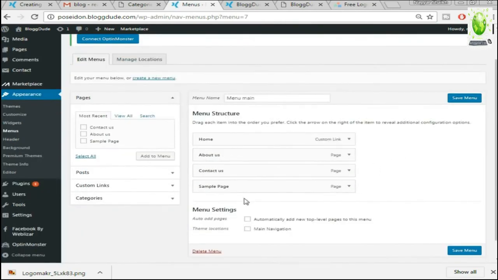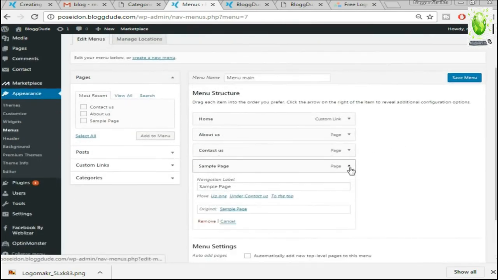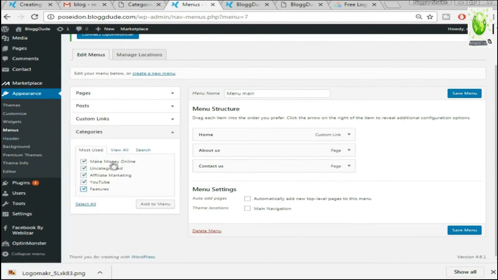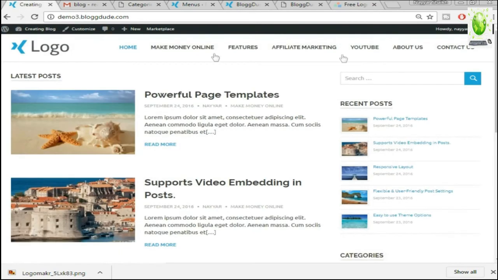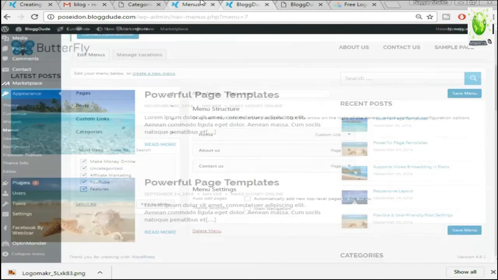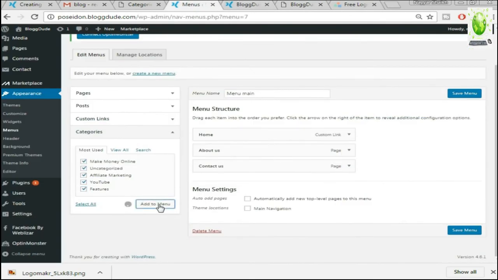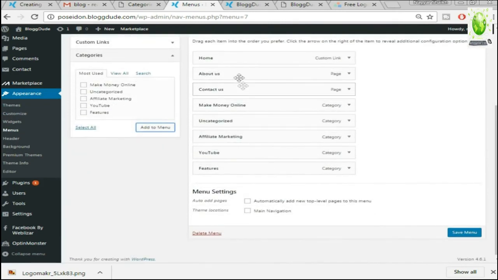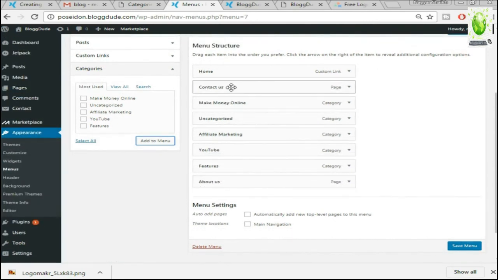Okay, so we don't want this sample page, so we click on it here and click on remove. We have the home page and about us page obviously. Now we want to add all these categories into the menu. So we select all the categories and click on add to menu. But we want our about us page and contact us page at the last. So what we do is click and hold on about us and drag it down. Similarly with the contact us page. Once you're done with that, click on save menu.